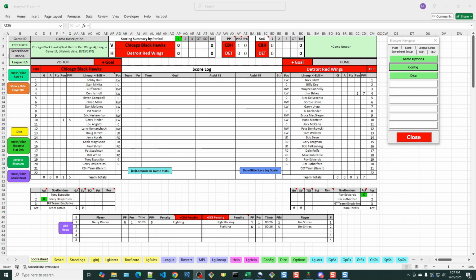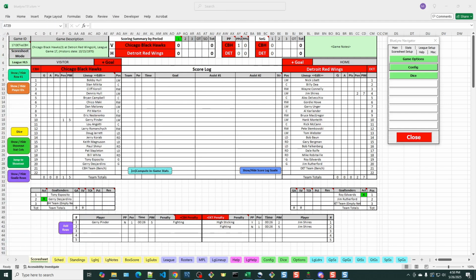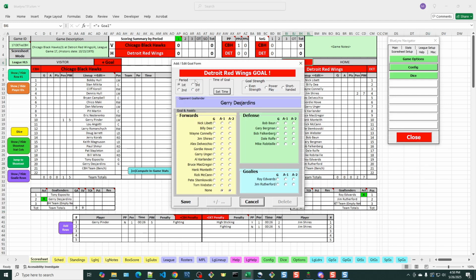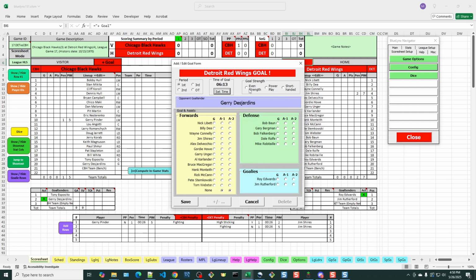Okay, according to hockeyreference.com, the only other thing that happens in the first period is this unassisted goal by Detroit's Tom Webster at 6:13. So let's do that. So I click the Red Wings goal button over here. 6:13, 6 minutes, 10, 3. 6:13. Even strength, because it didn't say otherwise. Tom Webster here. Now it was unassisted, so that means I'll leave these assists 1 and 2 just none.